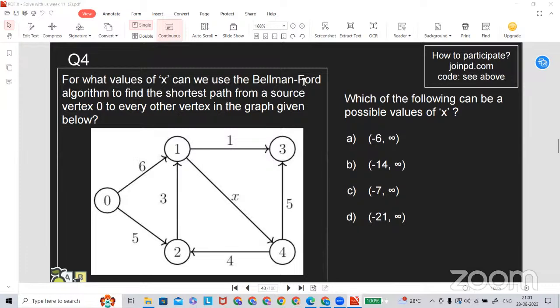So this is for when we can use the Bellman-Ford algorithm. We have to choose such a value of x so that we can apply the Bellman-Ford algorithm. What are the conditions we have? It says that it doesn't have any negative cycle. So we have to check that. This problem is asking when we can use the Bellman-Ford algorithm, not asking for the algorithm itself; it is asking for the condition. And we have only one condition: it does not contain any negative weight.